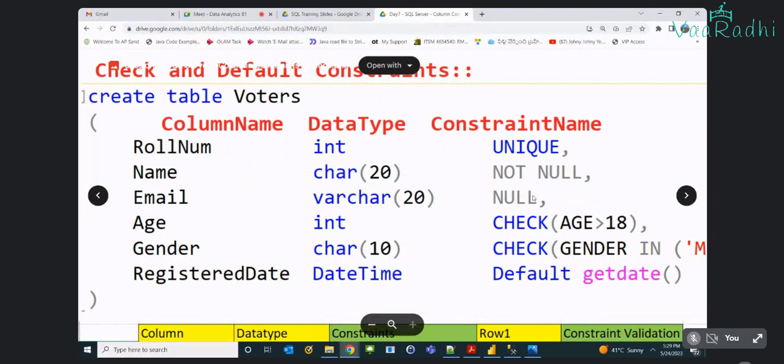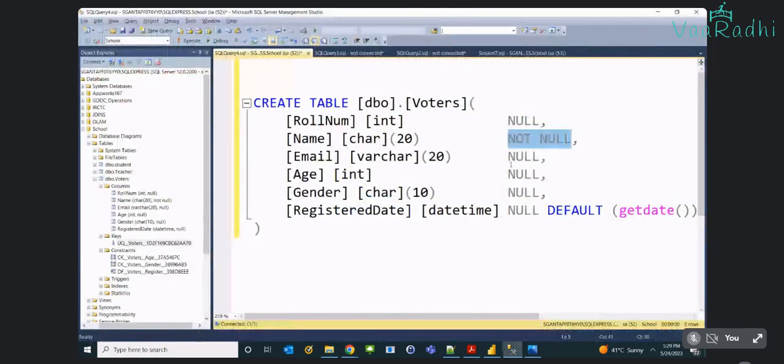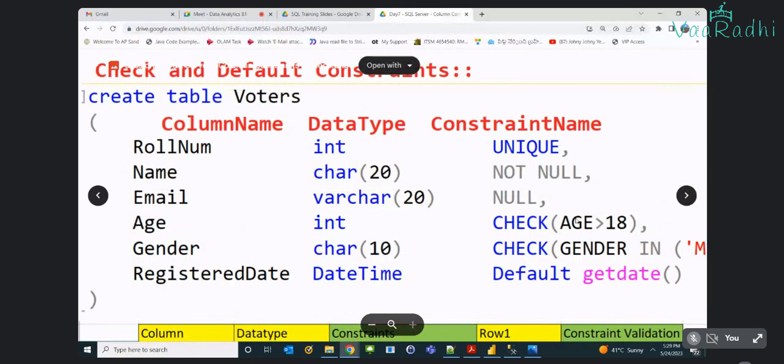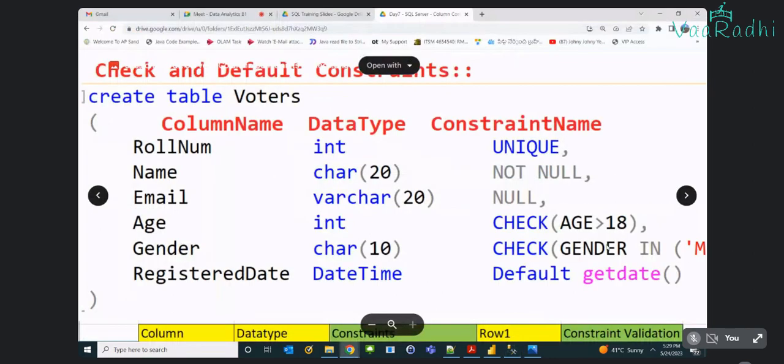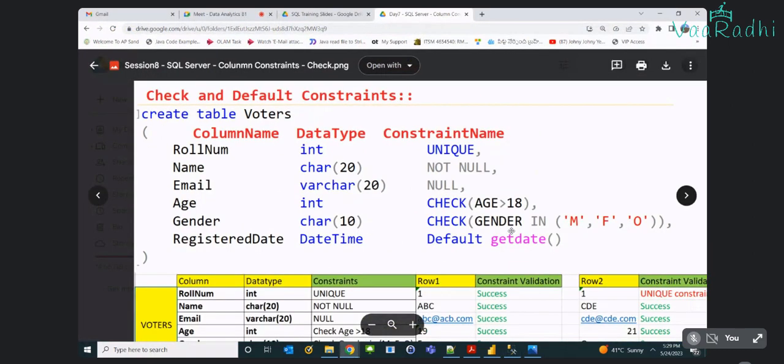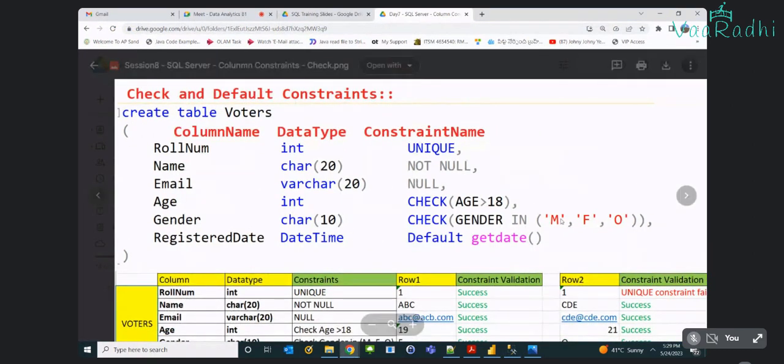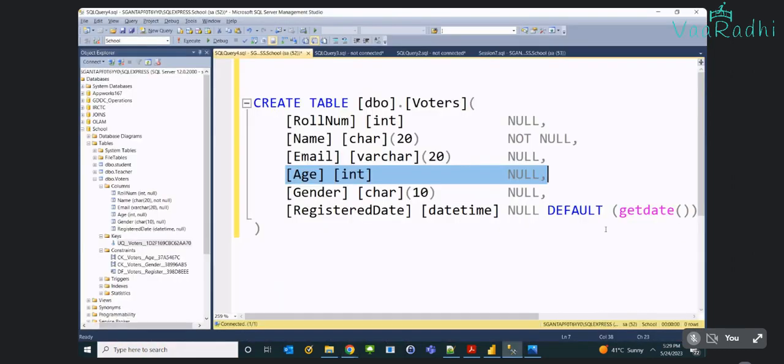For email column, what is the constraint? Null. So it is showing null. For age column, we have defined a check constraint, but we haven't mentioned that the value must not be null. Clear, guys? But if a value is present, then that value must be greater than 18. That's the constraint we have defined. If no value is present, then a null value can be allowed in the age column too. Same is the case with gender. A check constraint is defined saying if a value is given, that value must be any one of these 3 values. If no value is given, a null value can be allowed in the gender column.